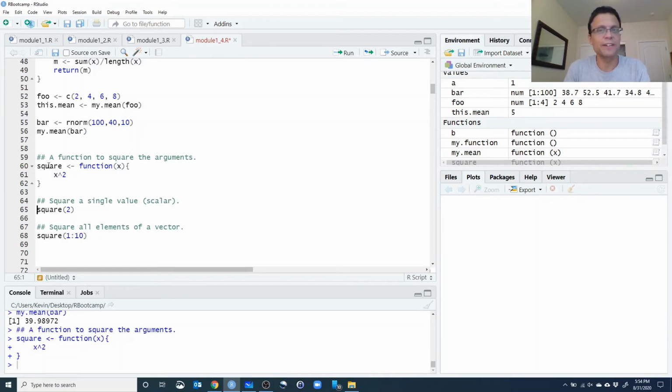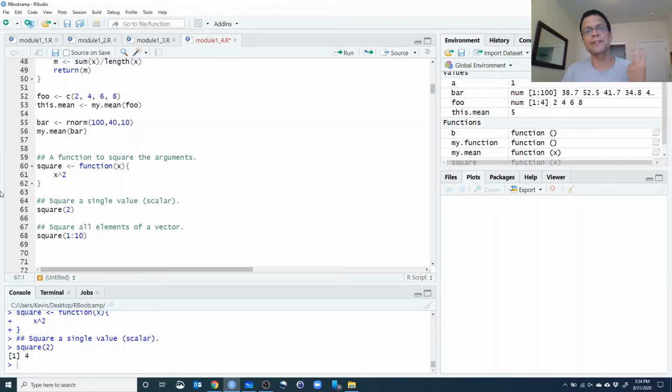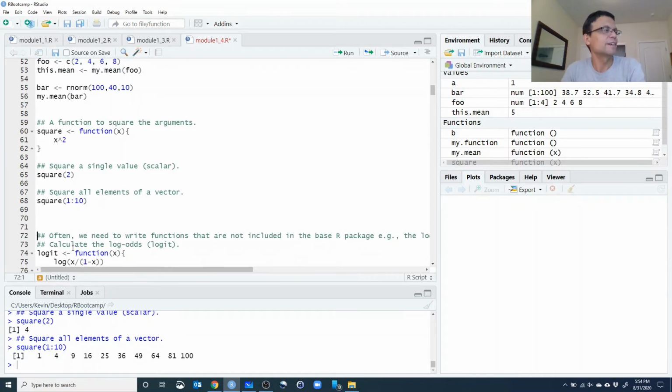Now we can square a single value. Here we take 2 as the argument, and it squares it, so it becomes 4. We could square a vector too, and it'll square every element of the vector. And here we go. So now we're taking this vector of all the integers from 1 to 10, and we're taking the square of all of those. All right?